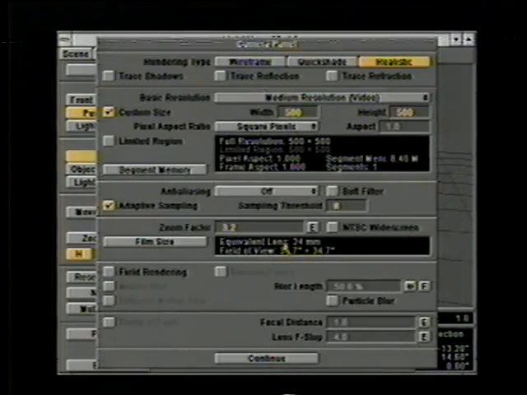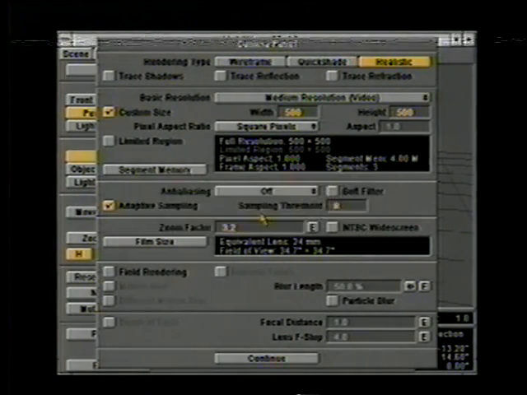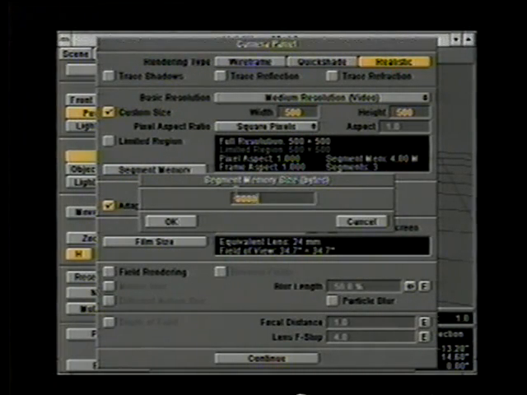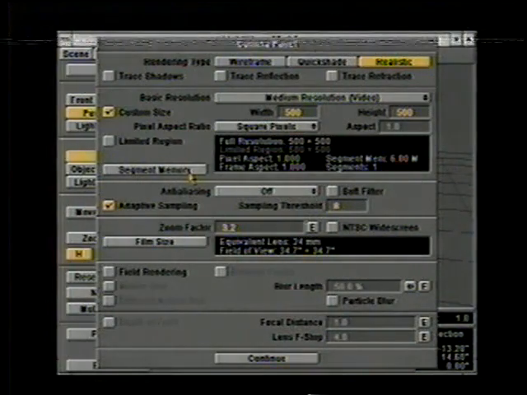So if we go back in and we're rendering 500 by 500, let's change the segment memory to 4 megs. Notice I can't render that in one segment. But if I change it to 6 megs, that equals one segment. So that's how you adjust segment memory, and it's important to try to do it in one segment if you can. This is especially important when you're rendering your frame and using motion blur, because the fewer passes, the fewer segments it renders in, the faster the rendering will go. Now again, there's a trade-off here.